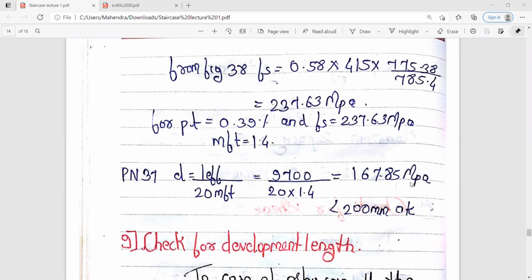Yes, yes, there should be mm. Do this correction. There should be mm. And here there is 4700.